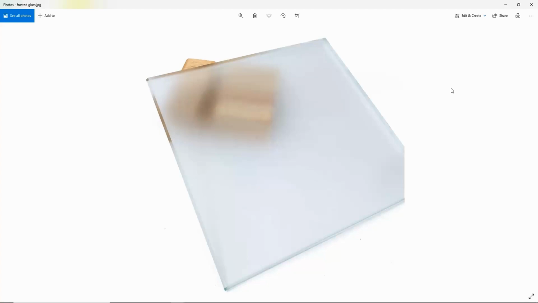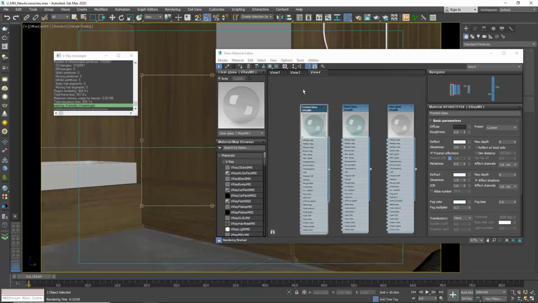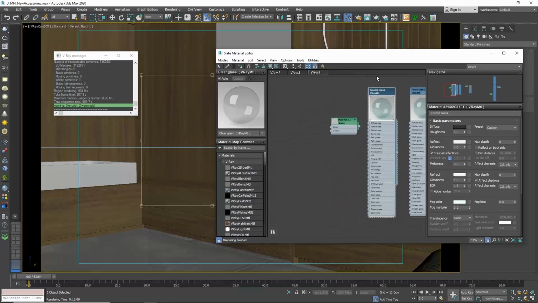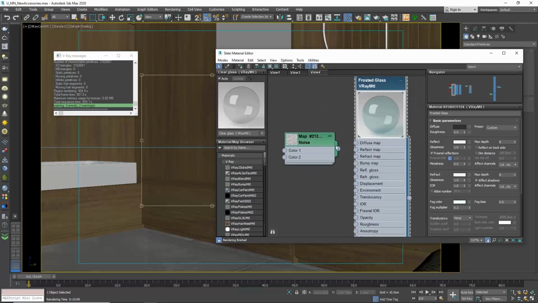So what are the attributes here? It has a diffuse color, it is reflective, and it is transparent, but the reflections and the refraction are blurry. So let's apply all these in our material. We keep all the parameters we have from before and we will right click and go Maps, General and select Noise and connect it to the bump map.